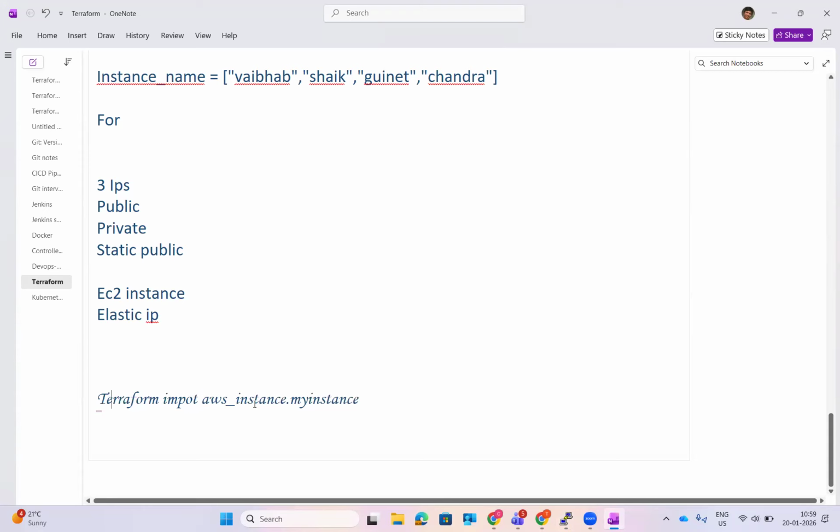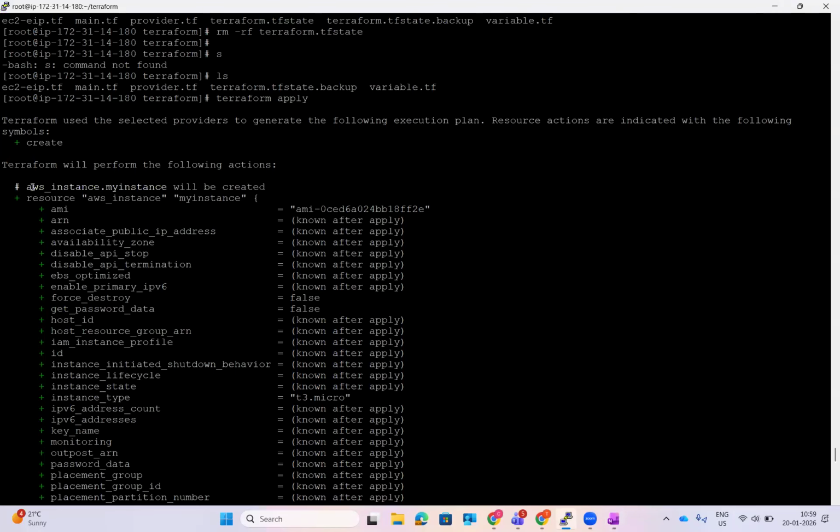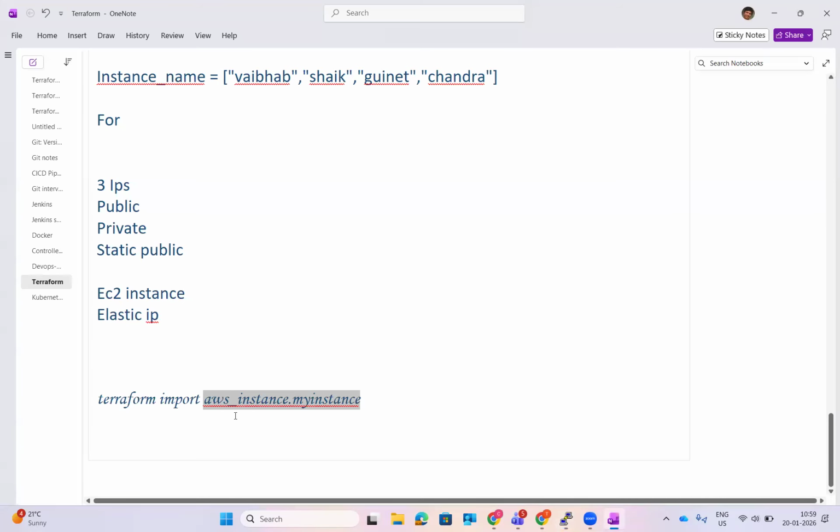Import with a lowercase t, and import. Now you use the same syntax. Remember, this syntax should be exactly the same. It cannot be different. Whatever Terraform says will be created, you copy this part, not the English part, not the "will be created" part. Just copy the first part and bring it into your notepad. Write terraform import and keep this the same.